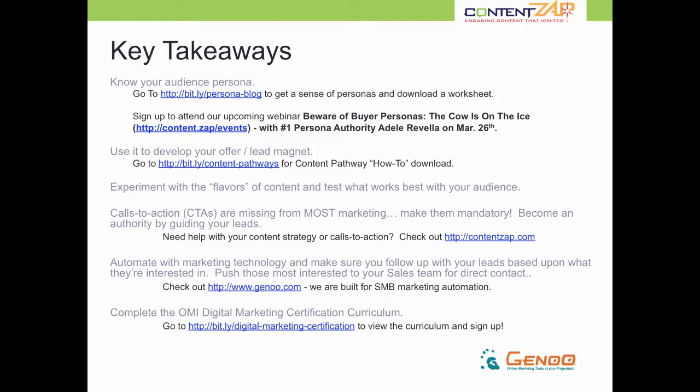All right, so these are key takeaways, or resources is what I was going to change the slide title to. But if you want to know your audience persona, we'll just go down through them. Go to our persona blog, bit.ly/persona-blog, to get a sense of personas. You can download a worksheet. Sign up to attend our Beware of Buyer Personas. The cow is on the ice, meaning buyer personas are so popular right now, and so there's so much content out there about them because everybody's jumping on that bandwagon, that a lot of them get developed and then they're never used and they're up on the shelf, and you spend all this time and energy to develop them. So there's all these questions about whether or not they're even useful. Well, I can tell you they are.